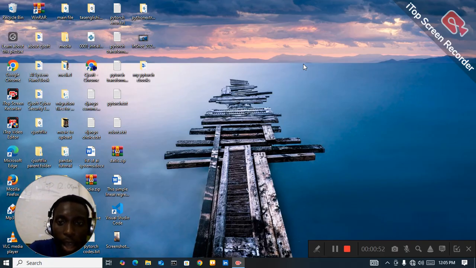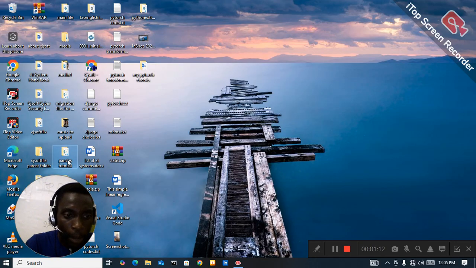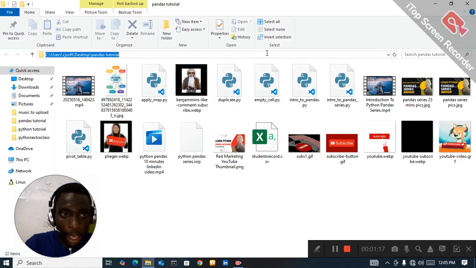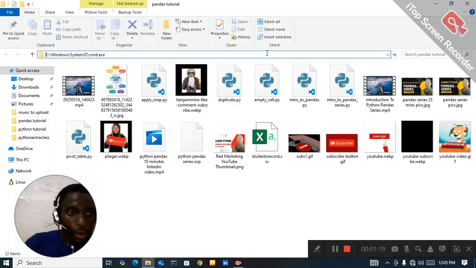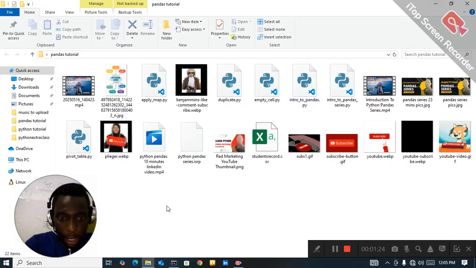So now let's roll. Today we are going to learn how to create a pandas DataFrame, how to manipulate it, and how to change it. So let us go. First of all, I am going to have my pandas folder here. I'm going to open my pandas folder, come here and type cmd. When I type cmd over here, you can see on the screen it has opened. I'll right click here and click on open with code.